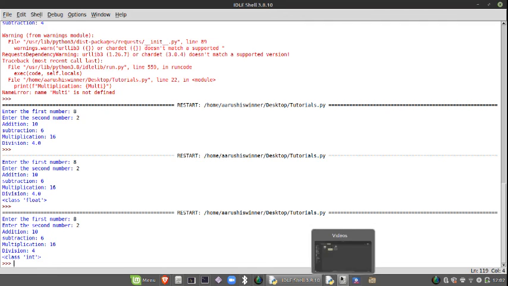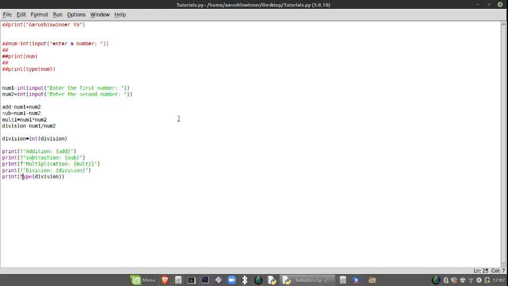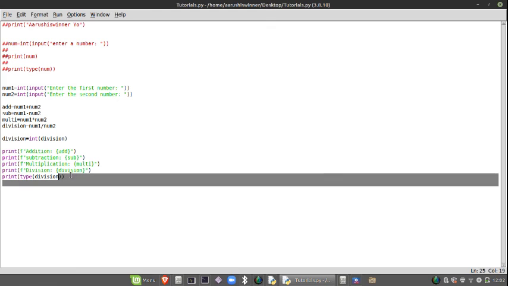So this way you can change a variable's type, but you can't change int from a string, though you can change float from int and int from string. So that's how you can get the type of a variable and do the arithmetic operations. We will learn more about Python in the next few videos.